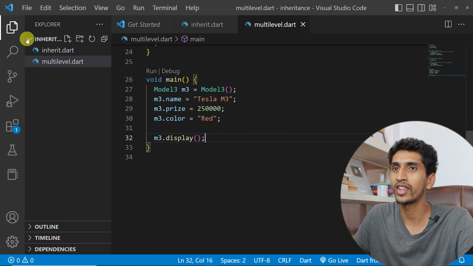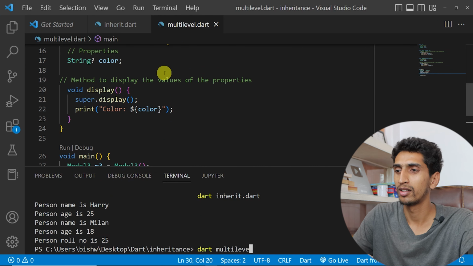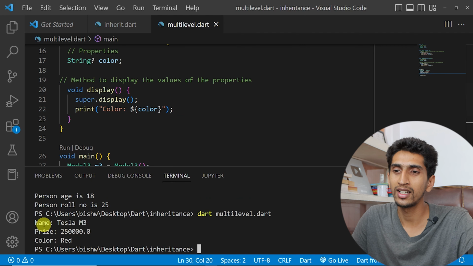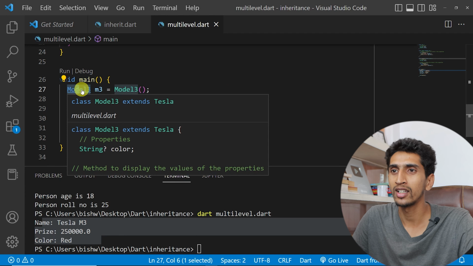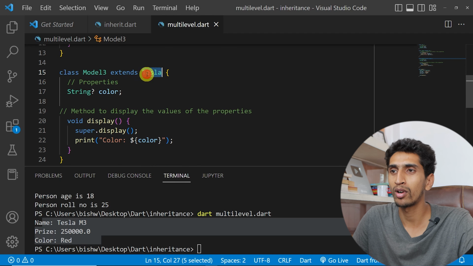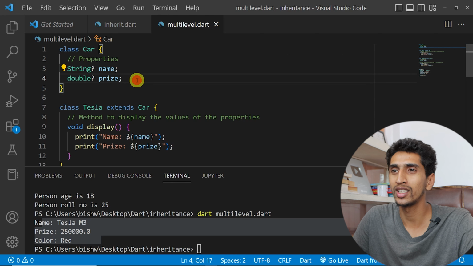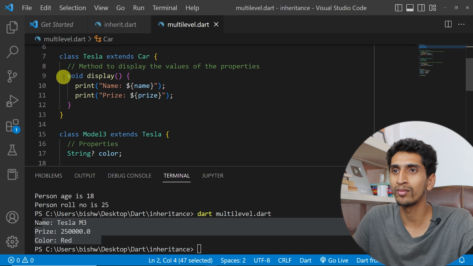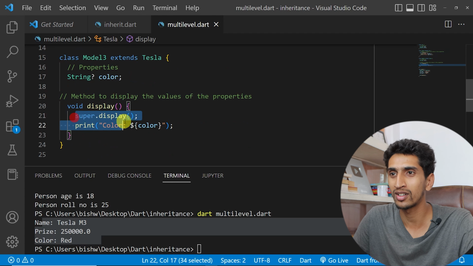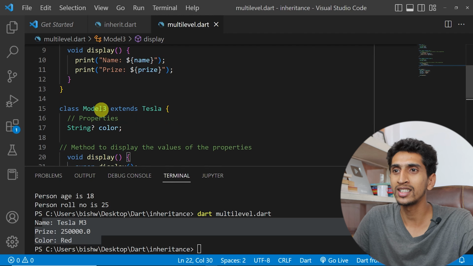Okay, if I run this program, here you can see Tesla and price and color got displayed. Here you can see Model3 is extending from Tesla, and Tesla is extending from this Car. Here are name and price. We are storing name and price from this Car class, and we are displaying the result from this Tesla class because we are using super.display, and we are also displaying one extra piece of information, color, from this Model3 class.